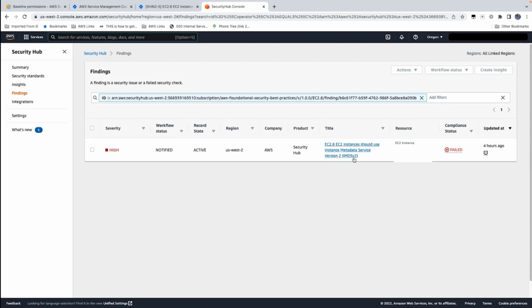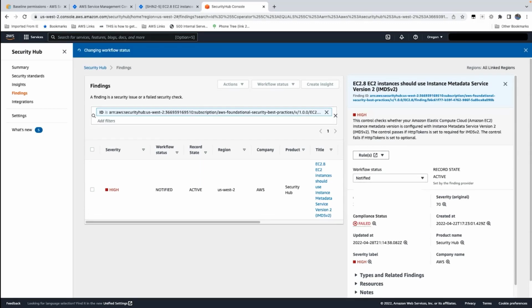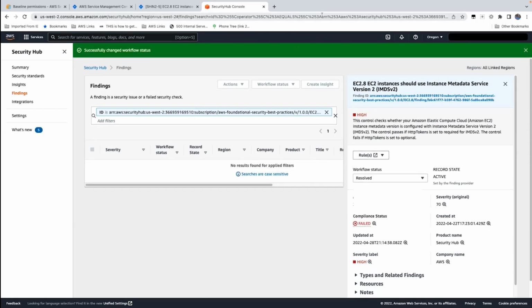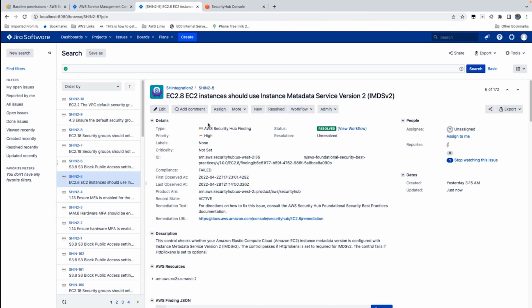And in here, we will now go ahead and update the status to resolved. So Security Hub status got updated to resolved now. And the same status is now updated in Jira as well. So the status of the finding is updated as resolved.